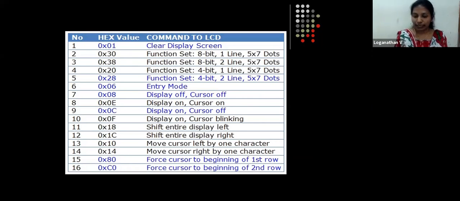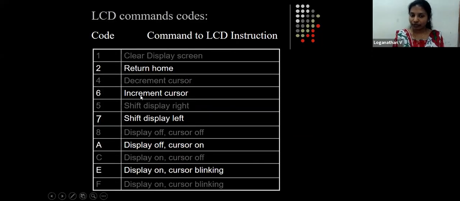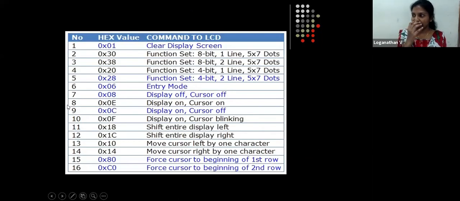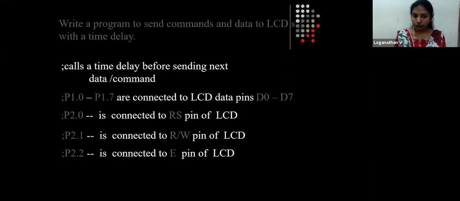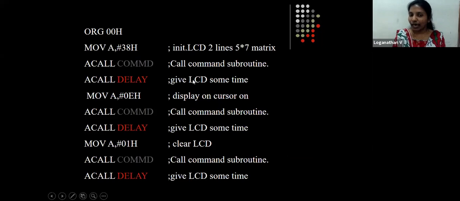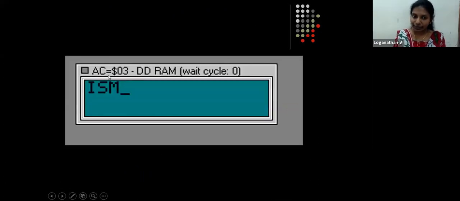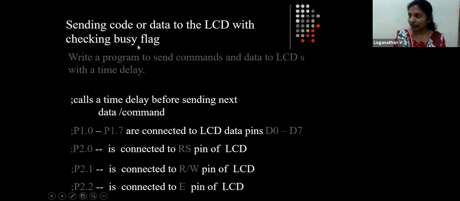Fine? Okay. And the same thing here, clear, return, decrement, all those same commands. So here you can clearly understand. Once you go through the assembly programming, if you are not understanding, you can ask me. And I have given the program in two ways. One is using the delay method, that means the enable method, and one more is the busy flag method.